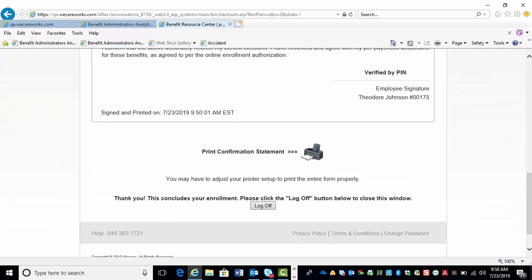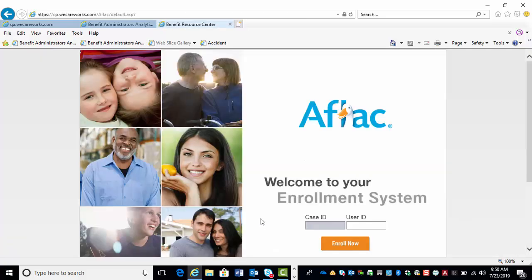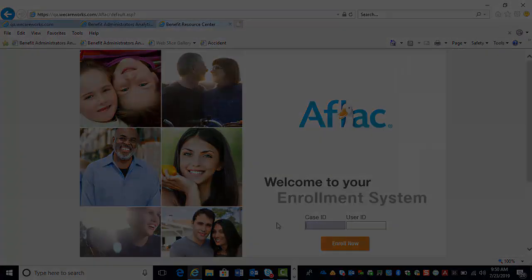Now, the employee, HR admin, or enroller does have the opportunity to print this confirmation statement by clicking the printer icon, and once they've done that, that'll print out for them. They can retain that information for their records. Once done, they can go ahead and click log off, and that takes them back out of the system.